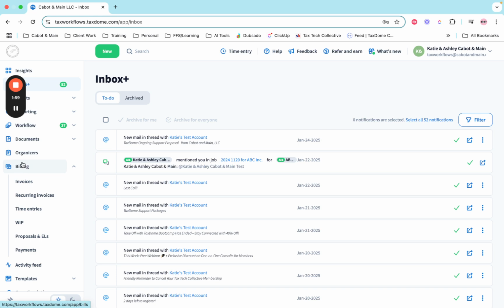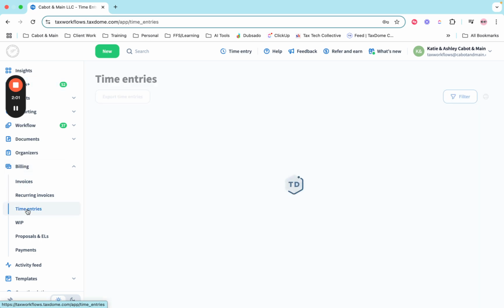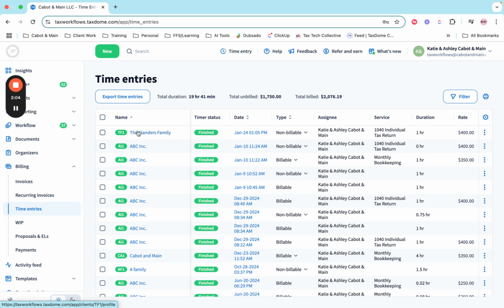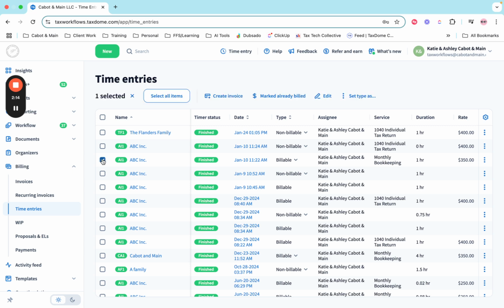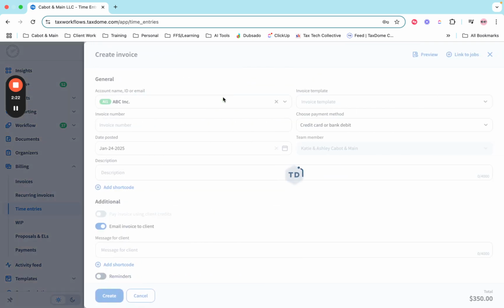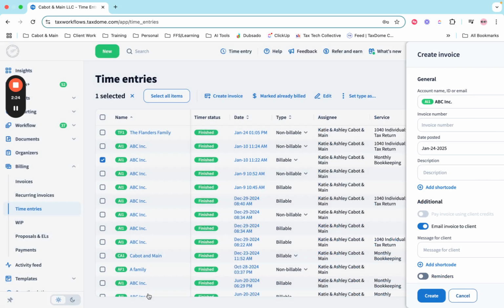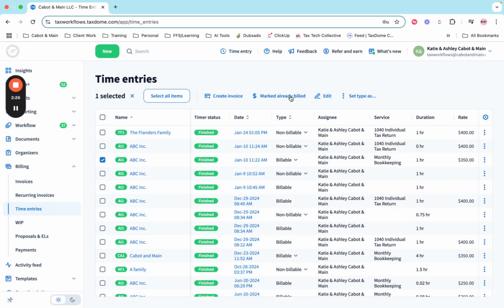You can go under your billing to view all of your time entries right here. And that way you can see and edit them also if you need to, and determine, are these billable, are they non-billable? And you can take some actions depending on how you're using those. So for example, if this is billable, then you can go ahead and just create that invoice straight from that tab. You also can mark it if you've already actually billed for it, make edits, etc.